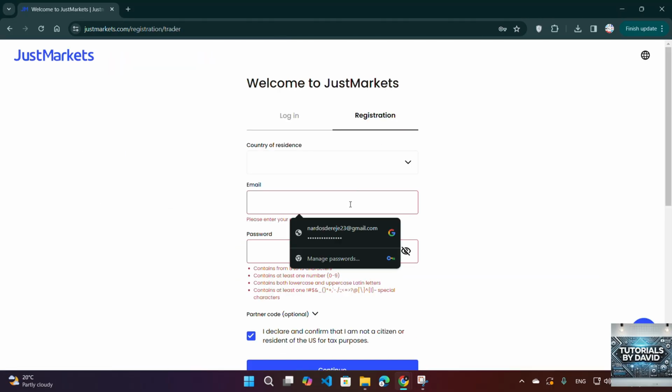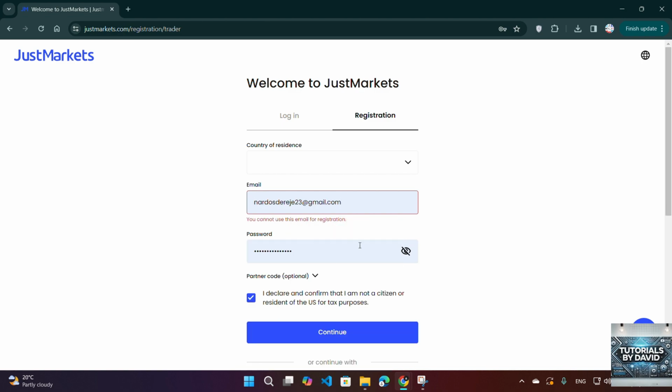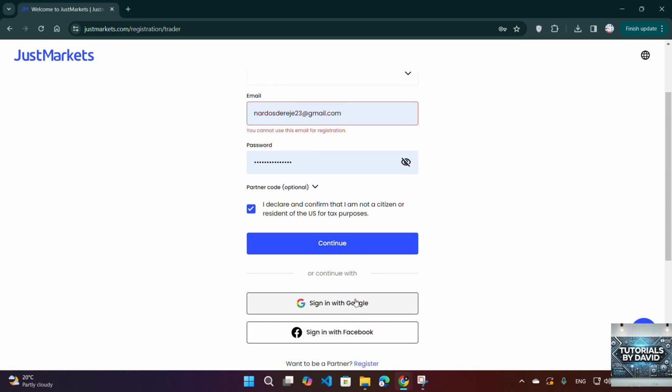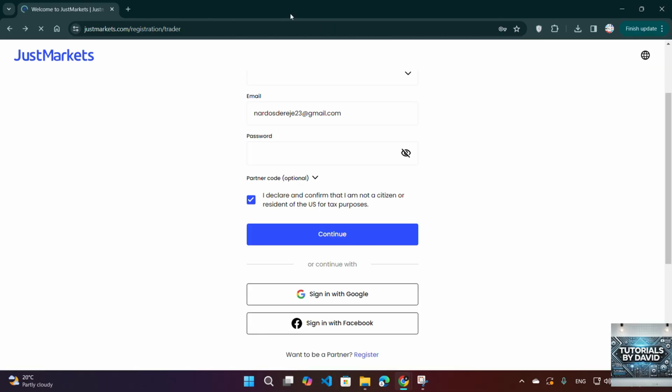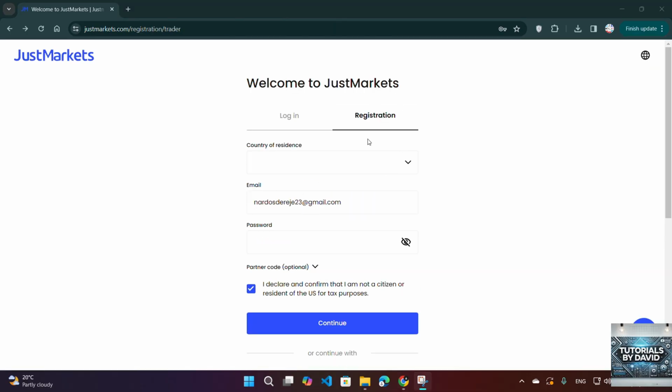2. Fill in your registration details. Enter your email address and create a secure password. Select your country of residence from the drop-down menu. Agree to the terms and conditions and click Sign Up.